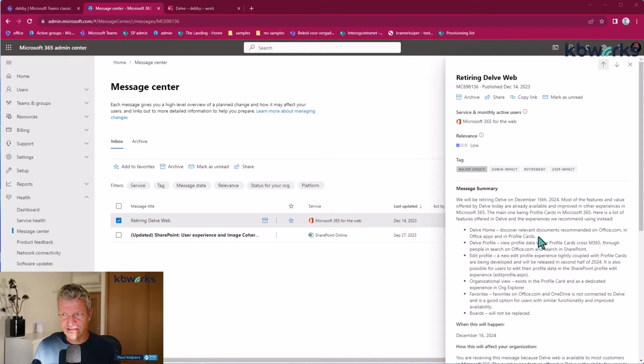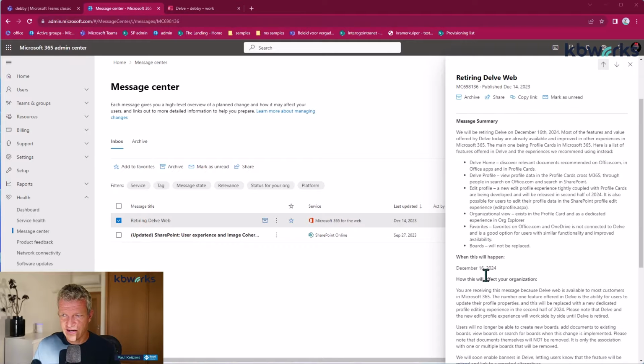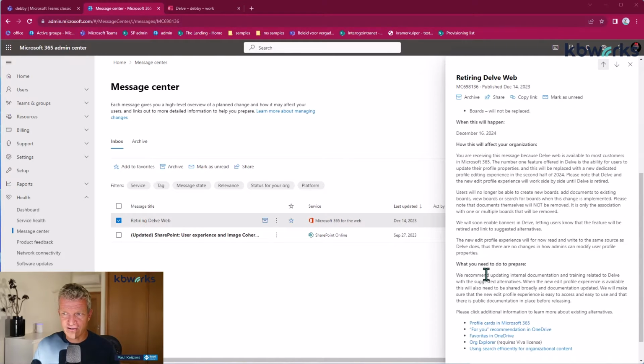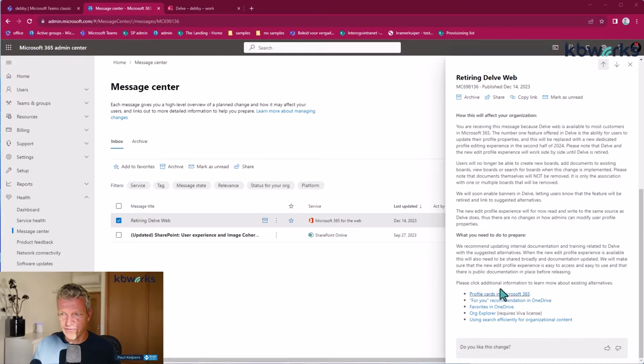And what will change? Well, they will change the Delve Web, which we are going to show in a minute, and they are going to create new things for the profile cards. To be honest, till now I know they only store the data in the user profile of SharePoint, so I'm curious what's going to be done with that in the end. For now, nothing changes there, so the content will still be accessible there.